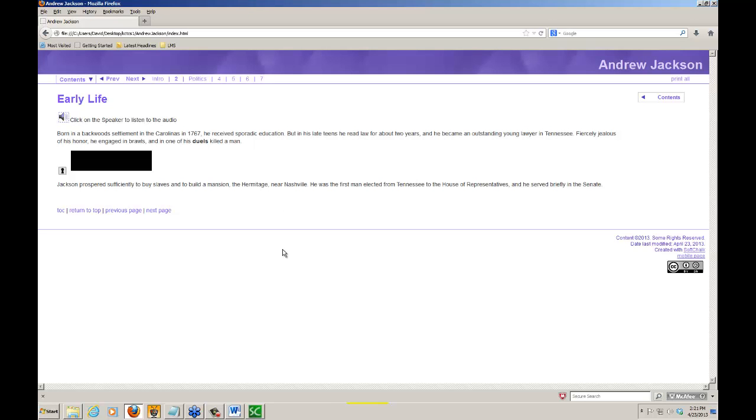But notice on your screens, you see the audio play bar where you can stop it, pause it, rewind it, fast forward, whatever you would like to do with it. We also notice down below, underneath the his duels killed a man, we see our audio play bar again, where you can click on the play button and listen to that audio file.